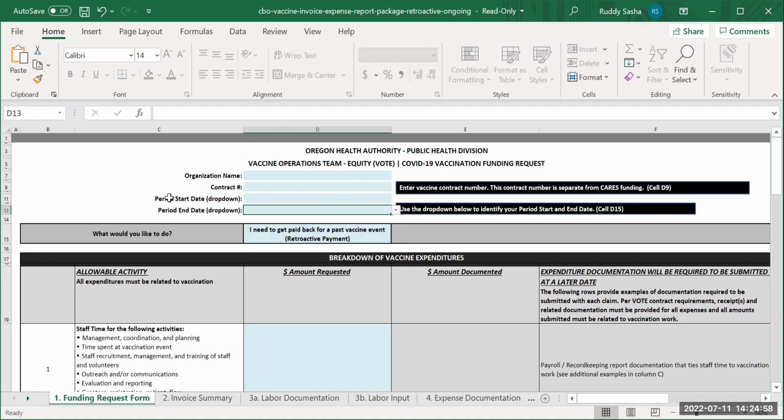Where the form asks, what would you like to do? You're able to choose one of the two options in the drop-down menu. Since you're requesting to be paid retroactively, you'll select, I need to get paid back for a vaccine event, retroactive payment. So here is the question, and here is the drop-down menu. I've already selected it, but there are two options, and you will select retroactive payment.